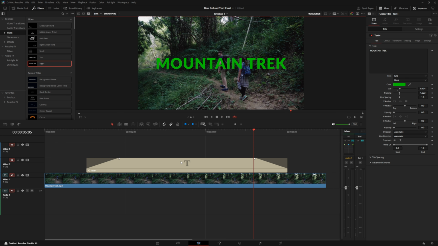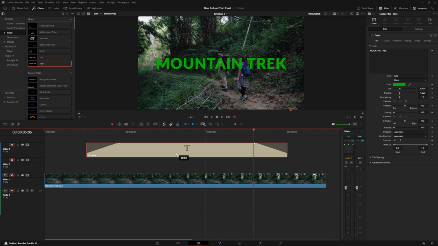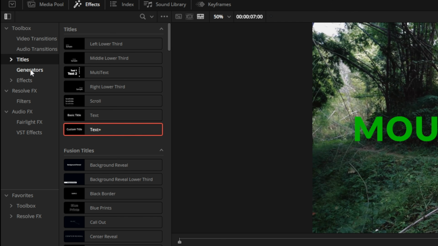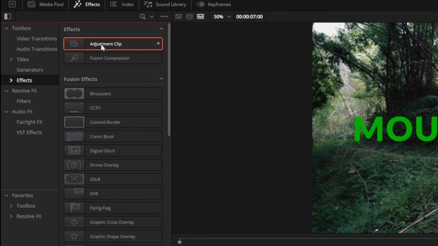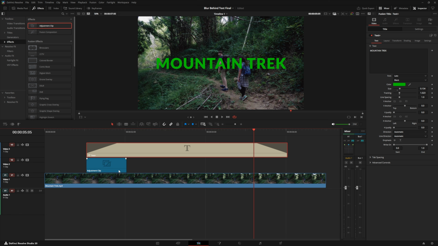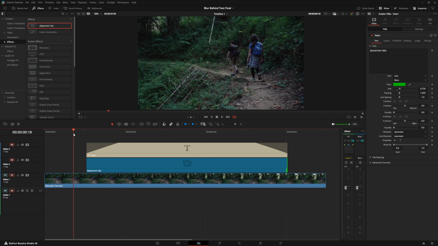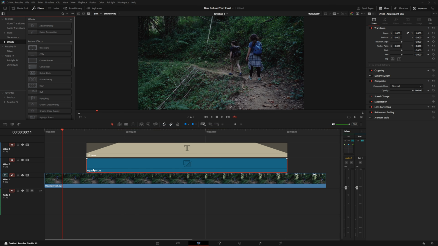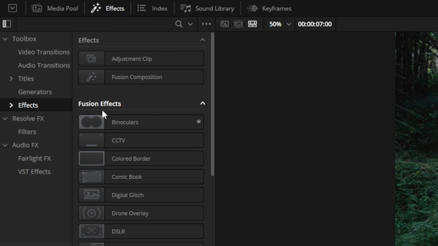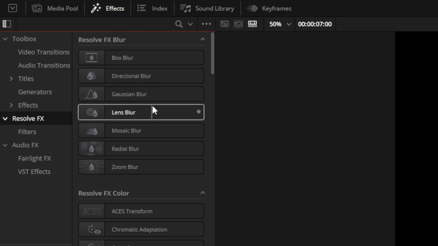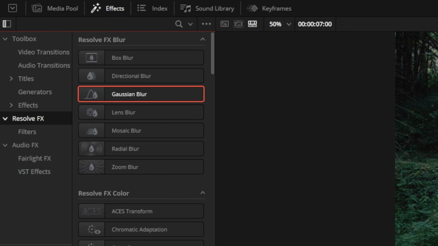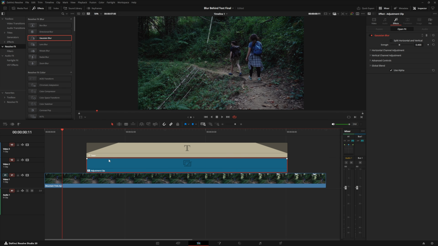So what we're going to do is take our text and move it up one line. From there, we're going to go into the effects tab and bring down an adjustment clip, and we're going to make the adjustment clip the exact same length as our text. And as you can see right now, it's not doing anything because we don't have any information on the adjustment clip. So with the adjustment clip selected, we're going to go up to the effects tab and Resolve FX, look for a Gaussian Blur, and drag that on top of the adjustment clip.